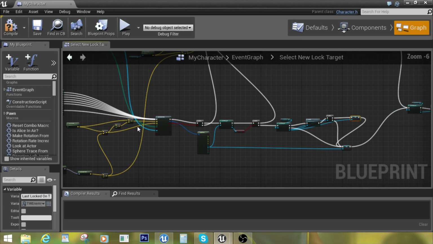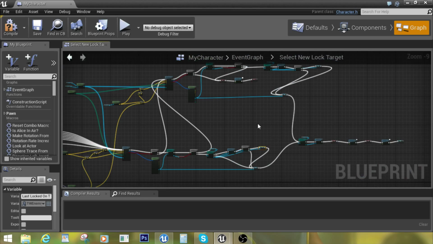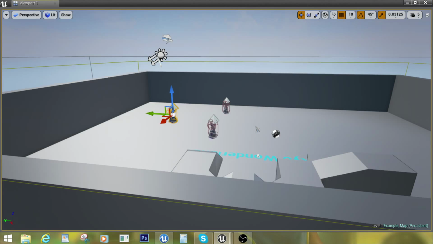You may not need that in the slightest, but my enemies can stand a little close to each other sometimes, so to make sure I get who I'm actually looking for, that's how I go about it. But what we have is a bit of a problem at this point with doing it just this way, shooting it off of your character and trying to pick a new locked on target.